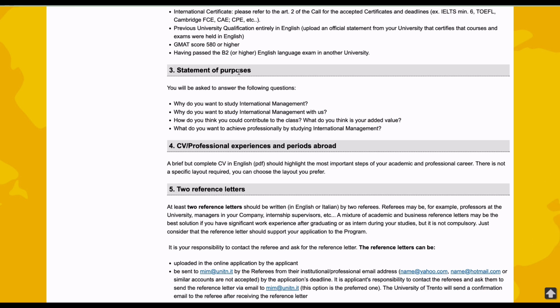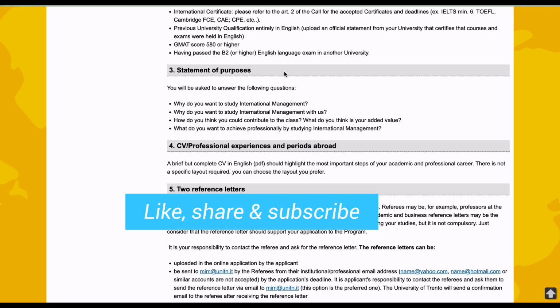Then the third is you need to have a statement of purpose signifying why you want to study the international management program. That is the program I chose. But the different questions are going to be found on your program page. Why do you want to study the program with them? How do you think you could contribute to the class? What do you think is your added value? Then what do you want to achieve professionally by studying international management? So for the program you want to study, what do you think you will achieve professionally by studying that program?